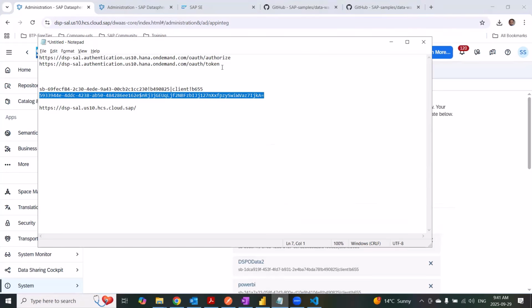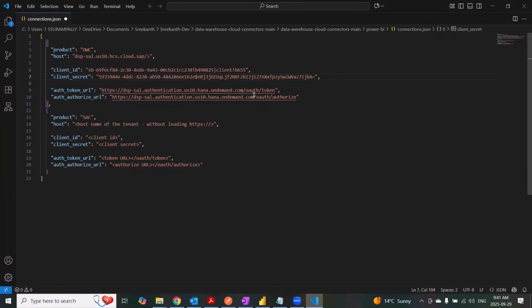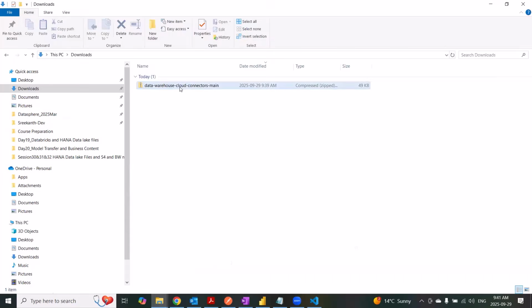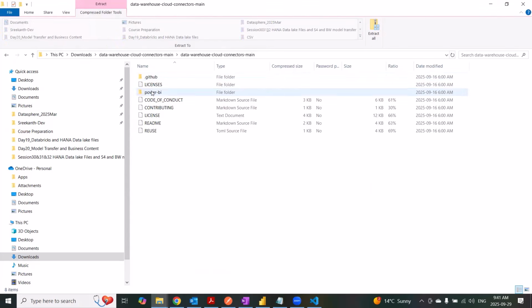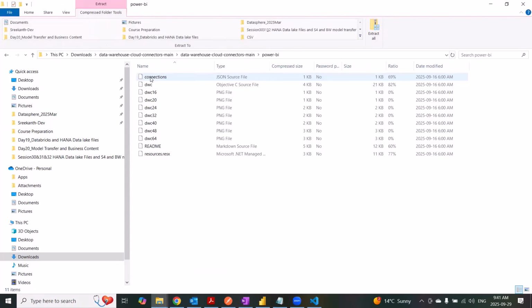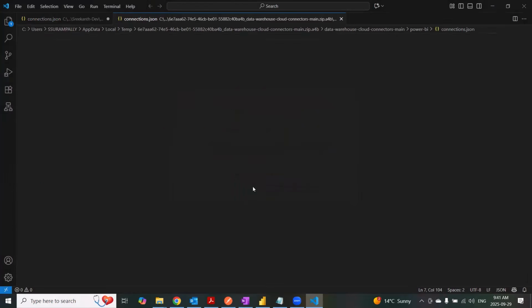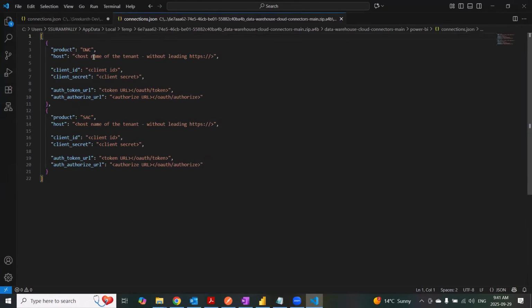But when you're entering it for the first time, you will see everything empty. So that's what I can show you, how the initial file looks. When you go to the download folder, open it, and then open the Power BI folder, and inside the connections.json file, you can see this is the initial look and feel of the connections.json file. There's the host name of the tenant without a leading HTTPS, the ID and secret, token URL and authorization URL. You can leave the SAC details. You can just fill in this information and then save it.